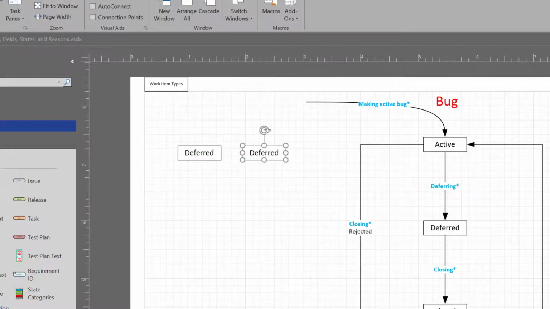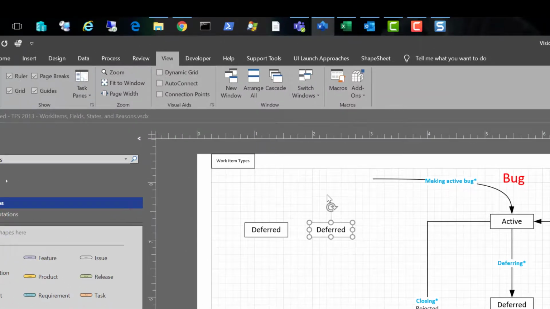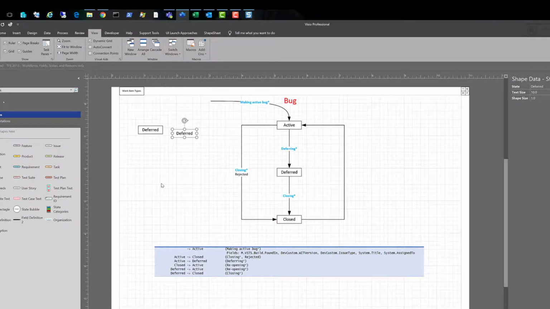That feature is turned on here with dynamic grid. So if I turn that off, you don't get that highlighting. Now, one thing about the dynamic grid, it works great if there's few things on the page. It obviously has a little bit harder time if you've got, like this all makes sense, and you can see that the spacing between active and deferred to close, Visio is claiming is the same because it's showing you the 2 double-headed green arrows.